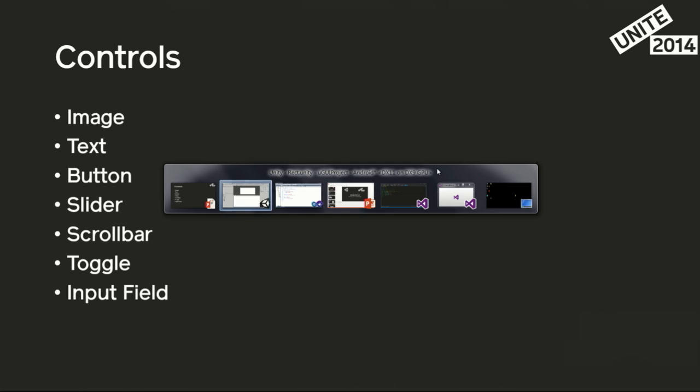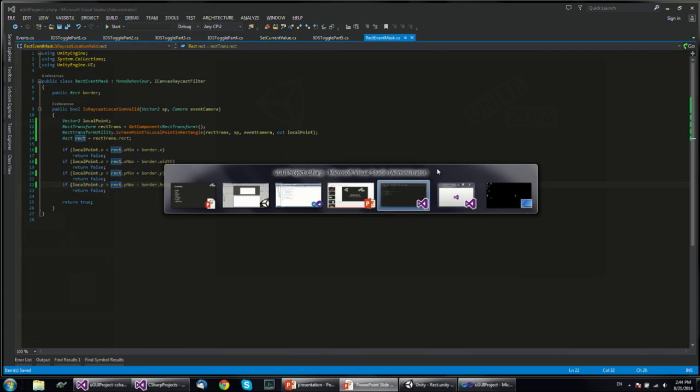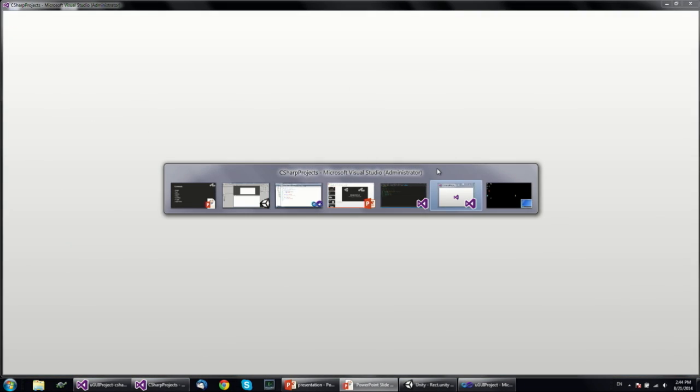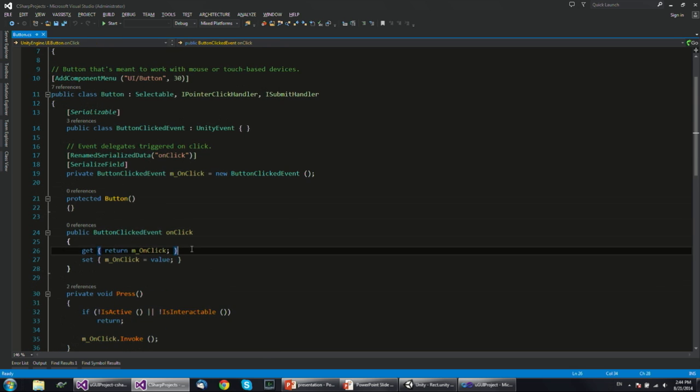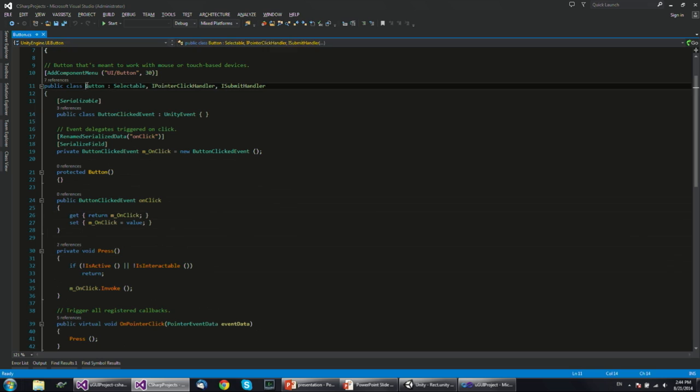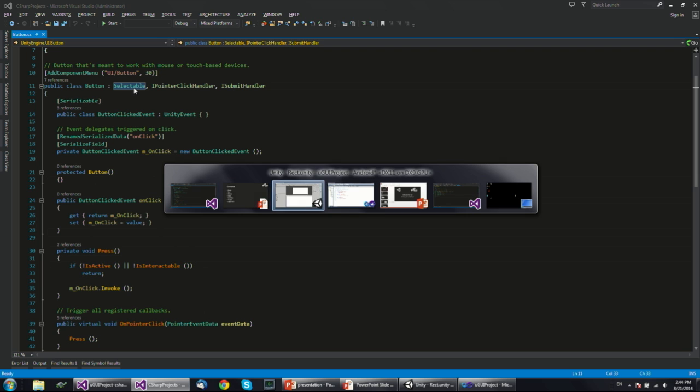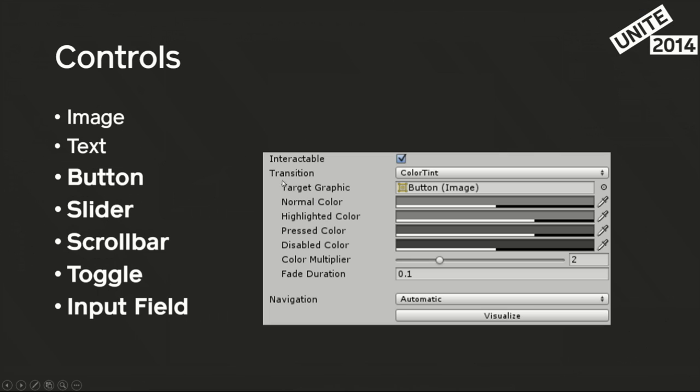So if I take a quick look at the button script, and I'm sorry, I didn't switch this project to be nicer. Let's see if I can zoom. Our button class actually derives from what we call selectable. And this gives you the navigations. I think I actually say that in a later slide as well. Yeah. So this actually gives you your different transitions.